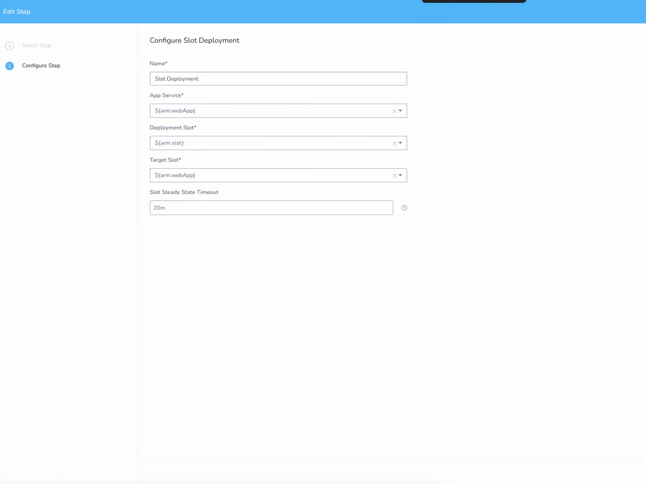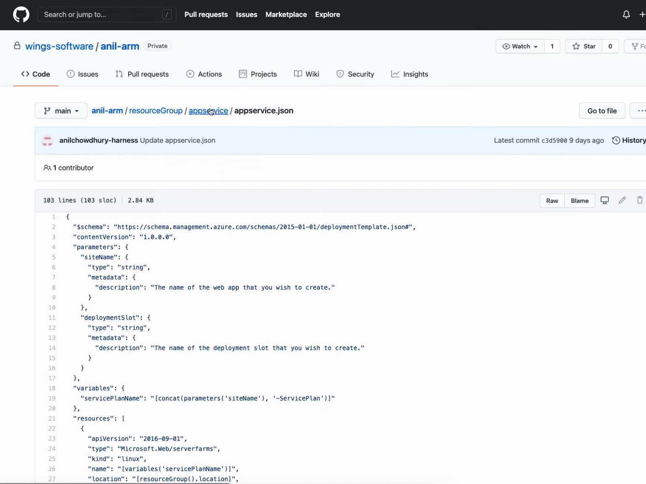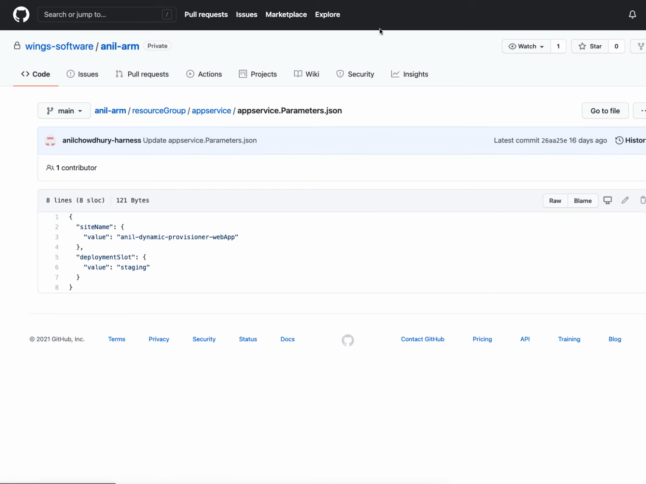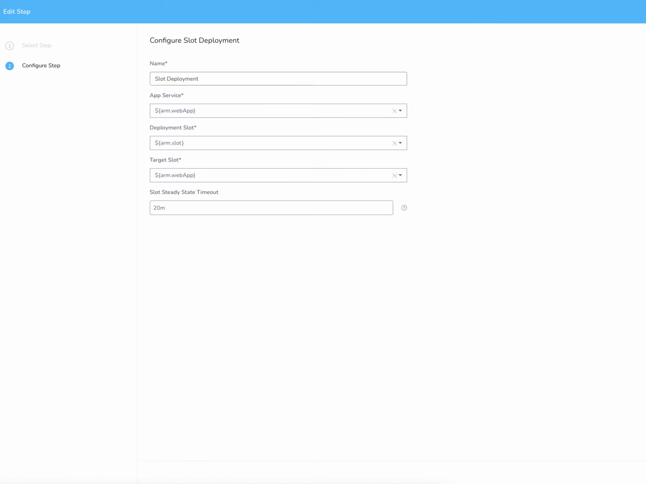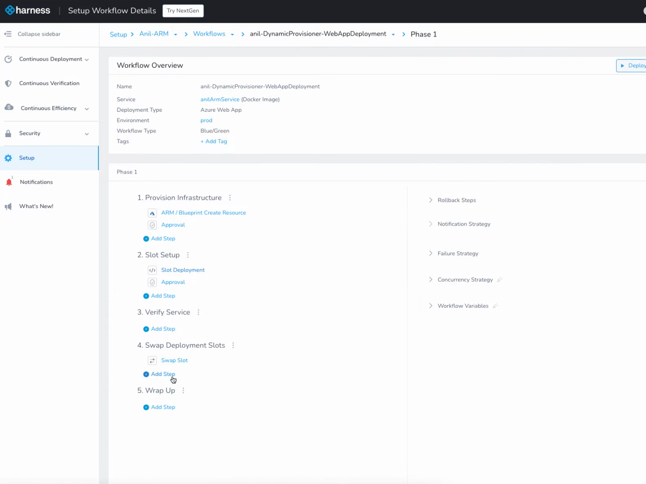If we go back to our outputs, we'll see we have a web app output and a slot output. These refer to the parameters file actually, so they're referring to two parameters. If we go back up and look at the parameters file, we can see them defined clearly here, the actual names. So if we go back to our workflow, we see that we're referring to the web app and the slot right there. When we go to deploy, it will use those outputs from that template as the stage and target deployment slots. Then all we have to do is run it. This is a blue-green, so we swap the slots at the end of it.